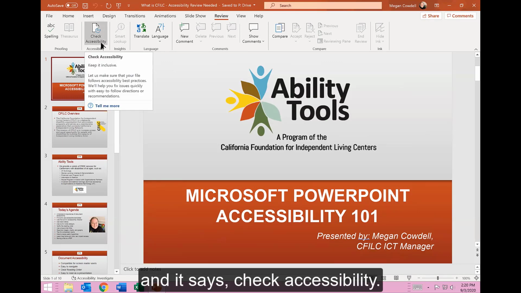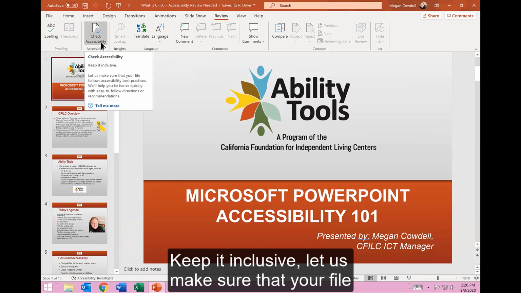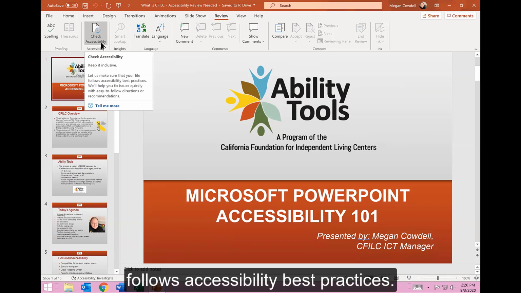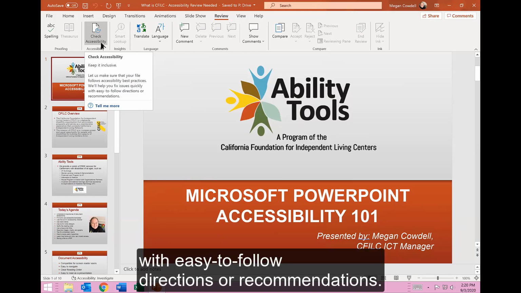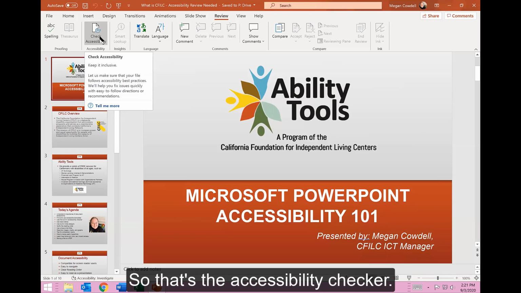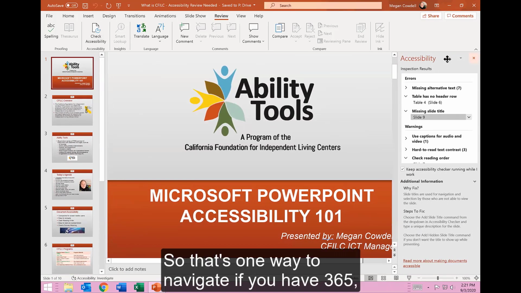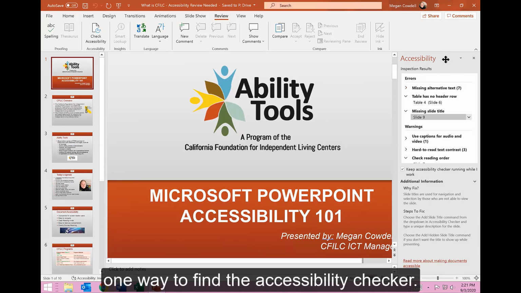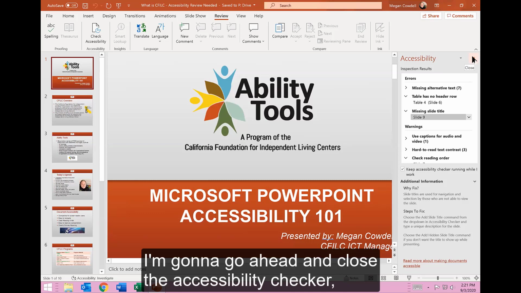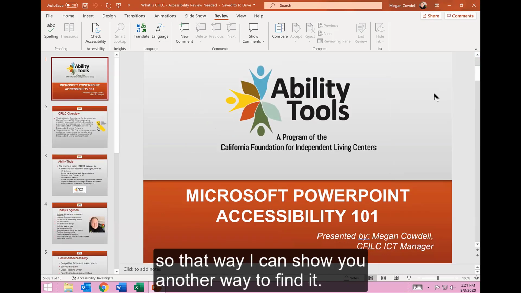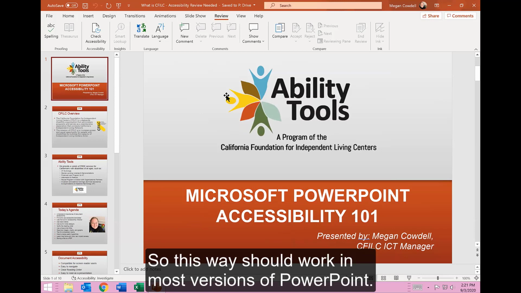And it says Check Accessibility. Keep it inclusive. Let us make sure that your file follows accessibility best practices. We'll help you fix issues quickly with easy-to-follow directions or recommendations. So that's the accessibility checker. I'm going to go ahead and click that. And you'll see it opened up on the right side of my screen here. So that's one way to navigate if you have 365, one way to find the accessibility checker. I'm going to go ahead and close the accessibility checker so that way I can show you another way to find it. So this way should work in most versions of PowerPoint.